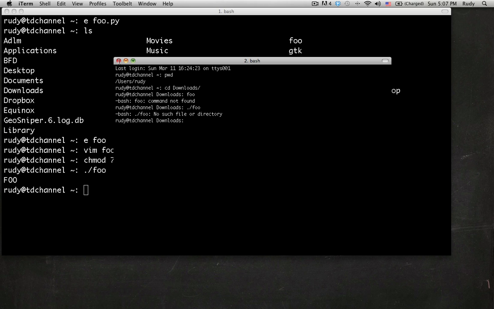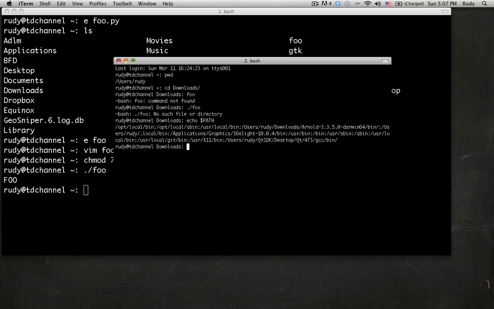It looked in very specific places for that, and this is where it looked. So I'm going to do echo $PATH. So this is the path. These are the different directories where the command shell, the operating system, is going to go and look for the application that you're trying to run.